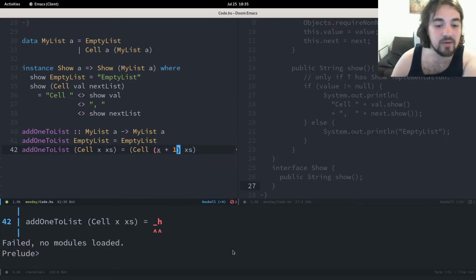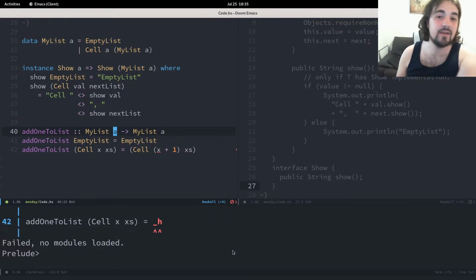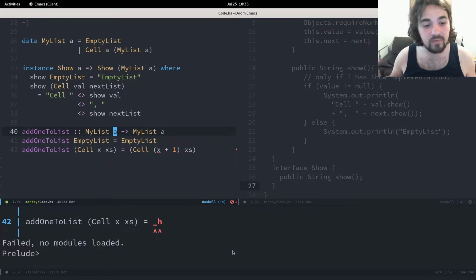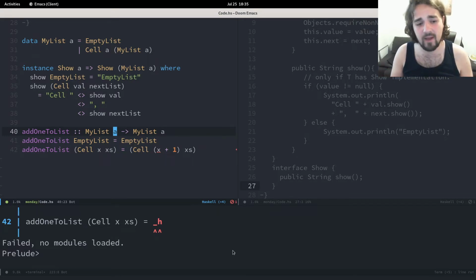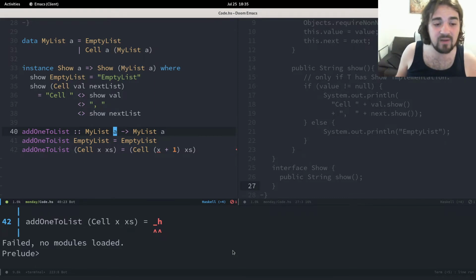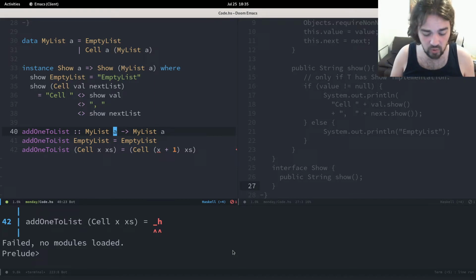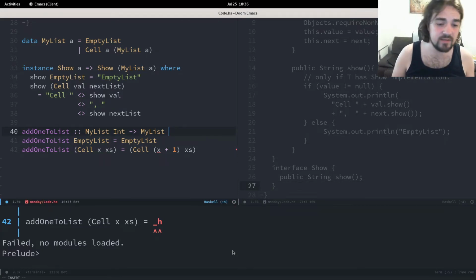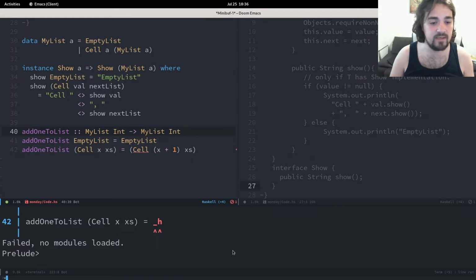The problem here is that it assumes A to be just any type variable. It could be a number, could be a boolean, could be a function, could be again my list. Then we would have a list of lists, and all of these things could be in that A, but we want to add 1. So we can just make it an integer. So given mylist_int, it returns also mylist_int.